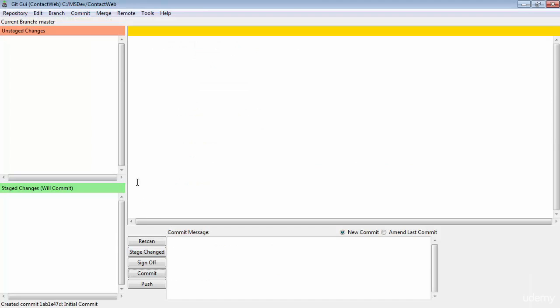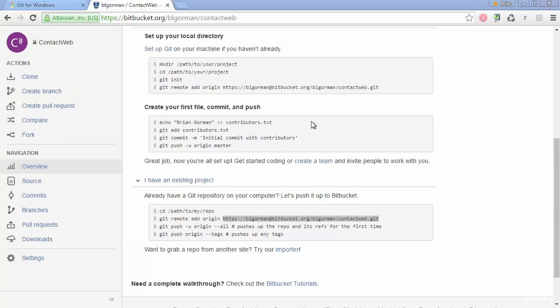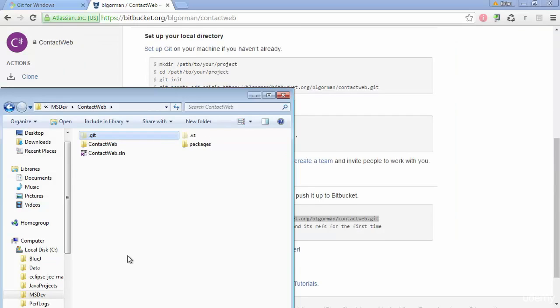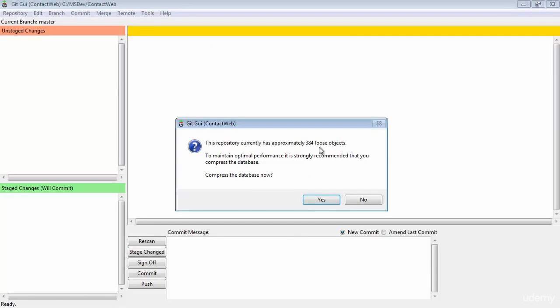I'm going to go to Git. Now I'm still in my repository for contact web. So what I'm going to do is actually close this out, assuming you started the video over, you may not be. So I'm going to go back to contact web. I'm going to say Git GUI here. Now it should know there's already a GUI there.